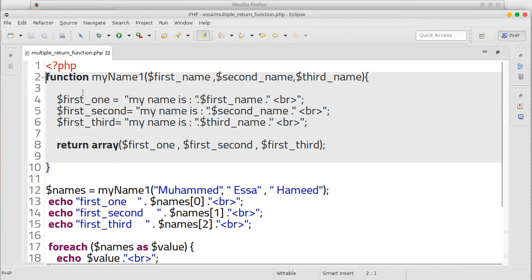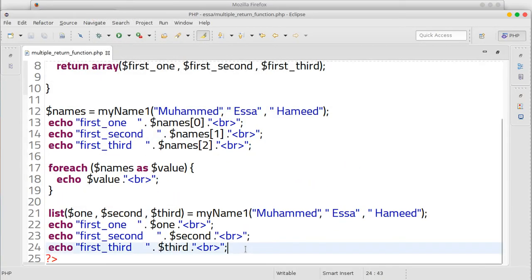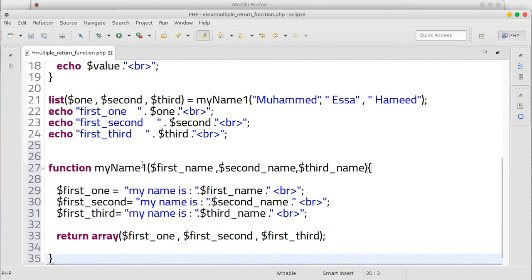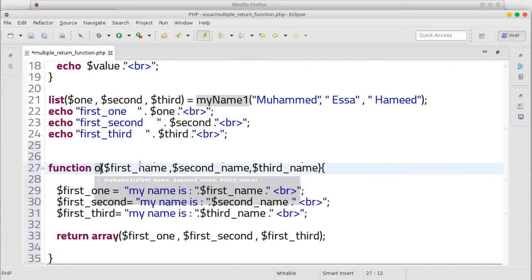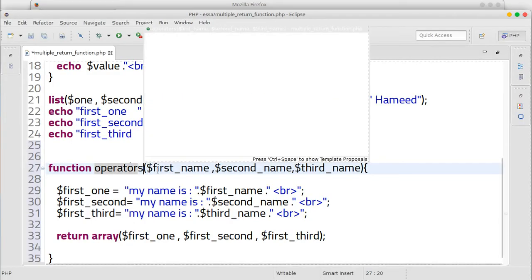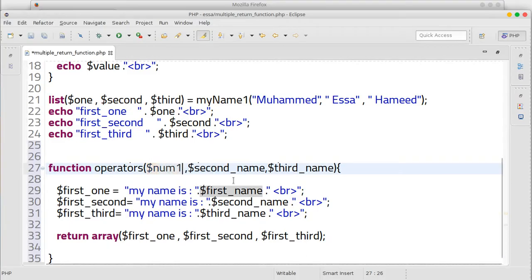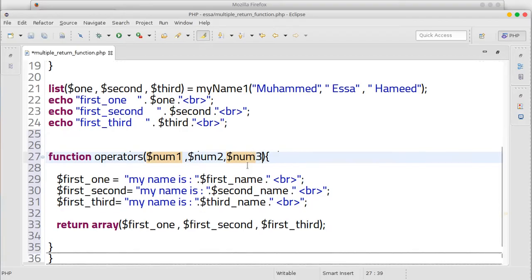Another thing, you can also use the three operators. Okay. Inside the function, just copy this one. Copy. Go down. ننزل الأسفل. Just make operators. Okay. This one will be the values. Okay, num 1, num 2, num 3. Just like this.